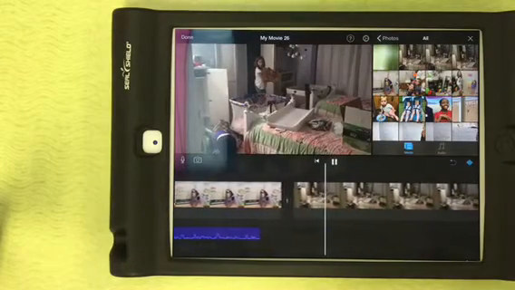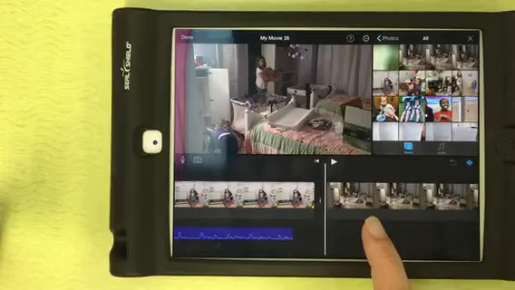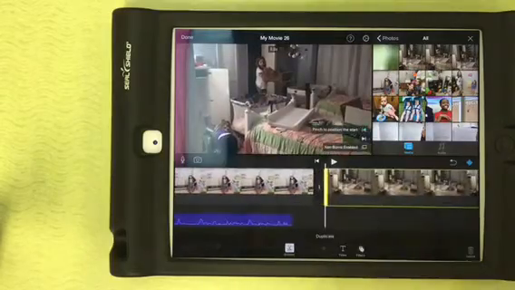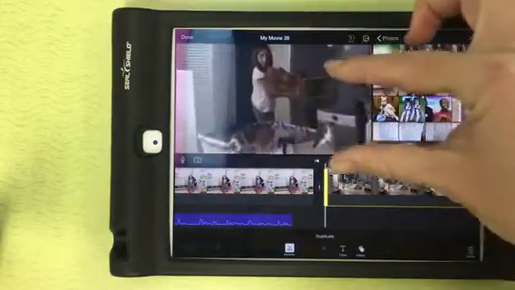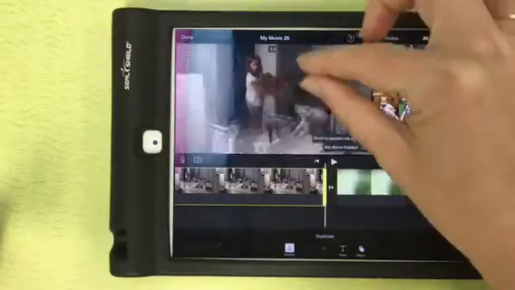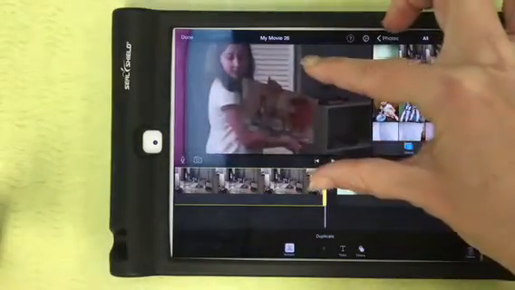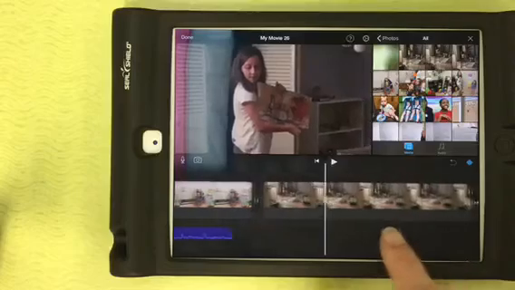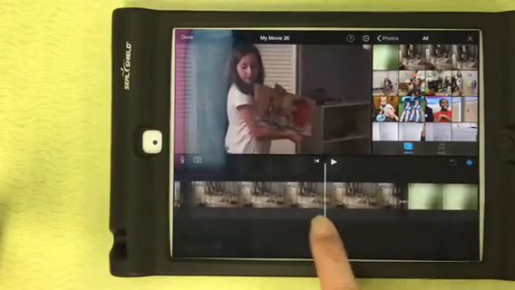There we go. Ooh, don't look at this messy room. We definitely want to adjust the Ken Burns effect so that we don't see this messy room. We just see Sophia reading to her sisters. Yeah, there we go. How's that for some fancy camera work?